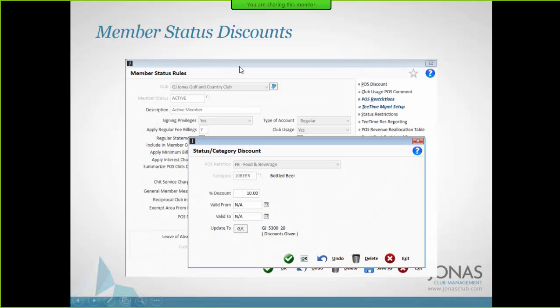Now these discounts are set up under the status rules, so you'd have to go to Club Management, Club Setup, Member Status Rules. And then on the right, there's a POS discount, which would allow you to set the discount. We do it by category, so if it's across multiple categories, you will have to set it for each category. So you basically just tell it what percentage discount you want for that category, and it can only be percentages. We can't do it by amount.